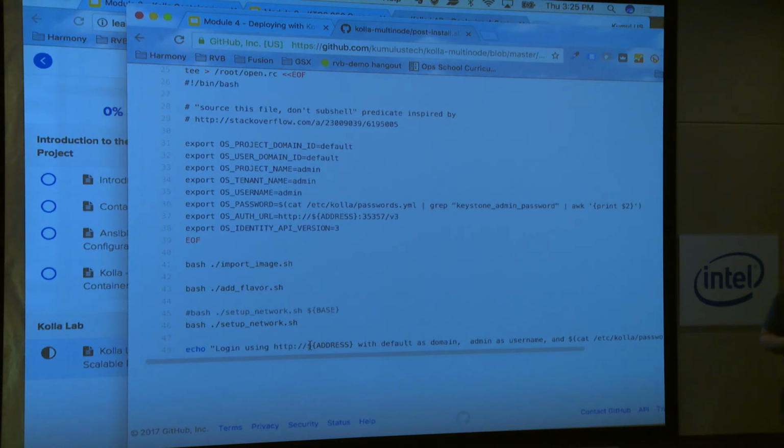So, questions? Comments? Yes? Blake, could you talk a little bit about upgrading from one OpenStack version to the next using this methodology?